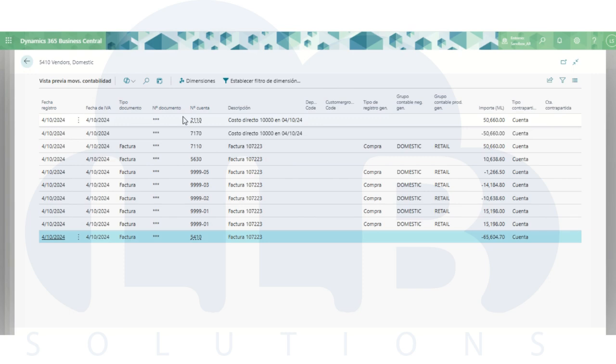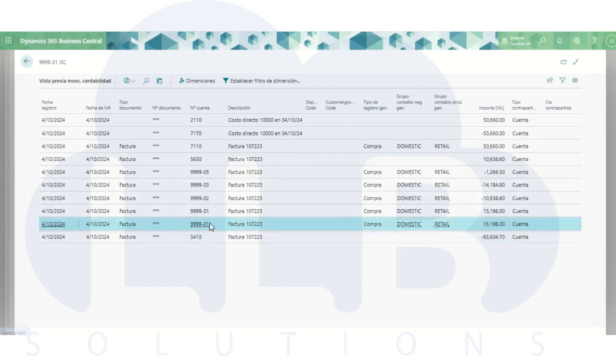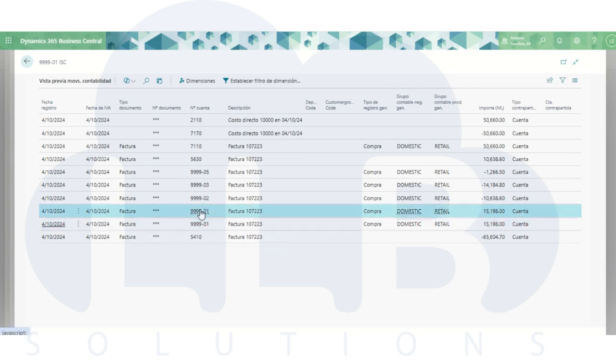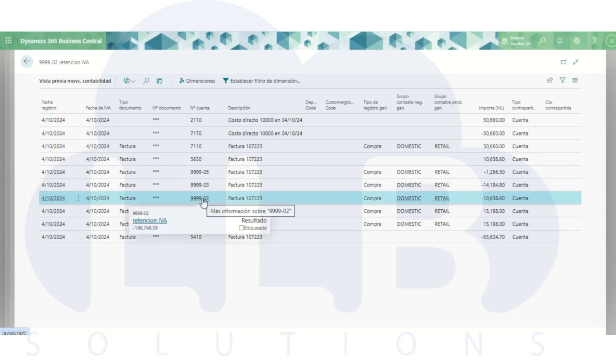Here we are going to be able to visualize the distribution of the different amounts to each of the accounting accounts. For example, I have 15,000. I review the account selected consumption tax. Here I have what was charged. For example, the VAT withholding. This point is fully parameterizable.